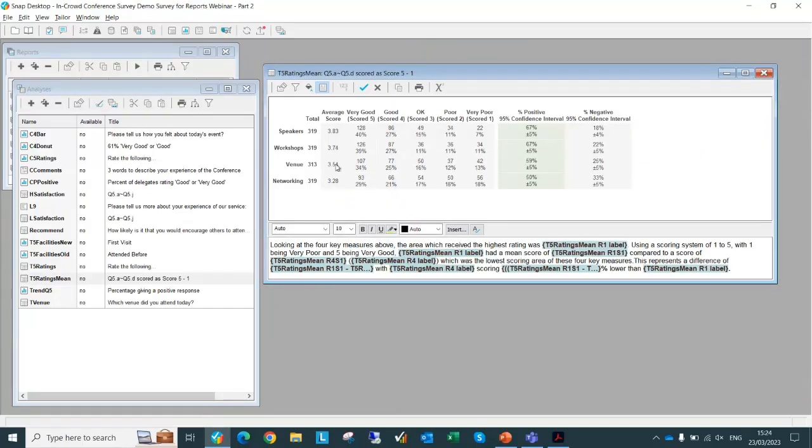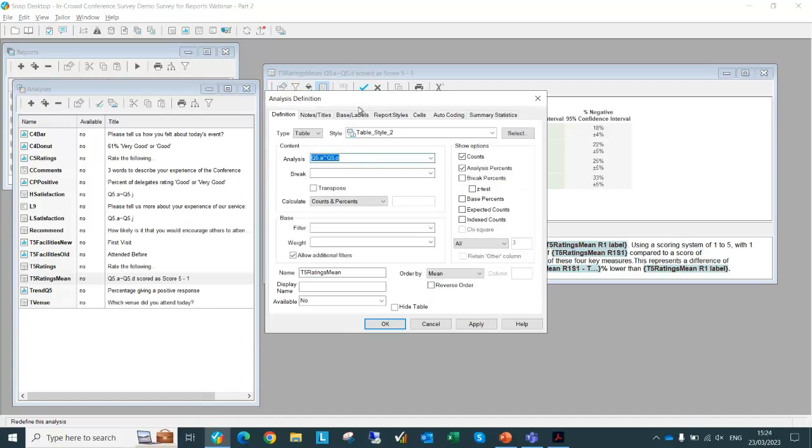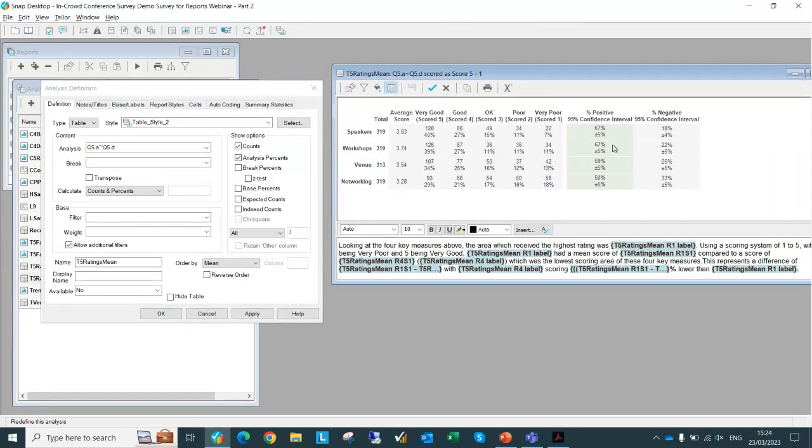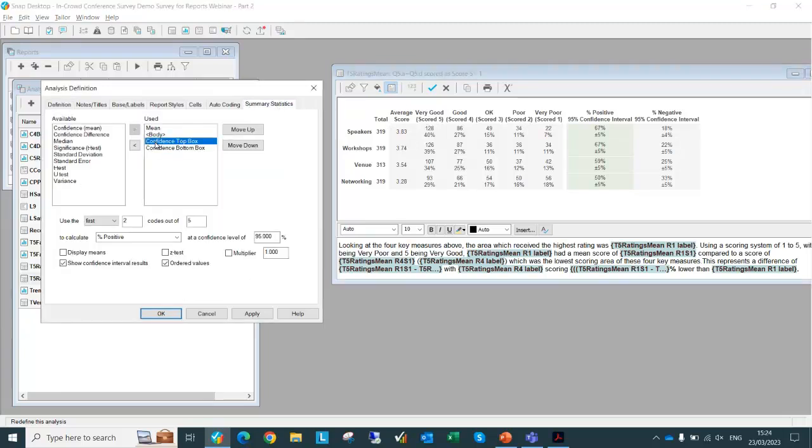So first of all, if we go into the properties, again, I'm making use of the % positive and % negative, which was merging together the 2 poor and very poor, and then the good and the very good. So as before, that is making use of the top and the bottom box, so the last 2 and the first 2. Slightly different this time is that I've included the confidence intervals, which is what's giving me the plus or minus 5%, plus or minus 4%.